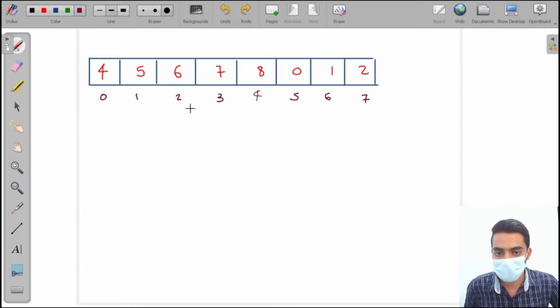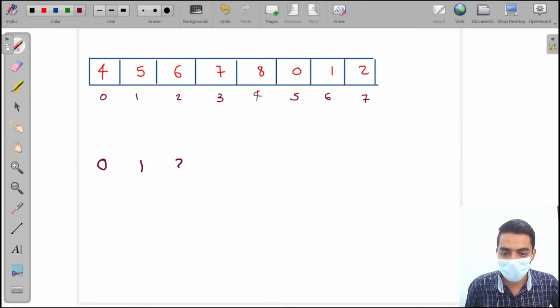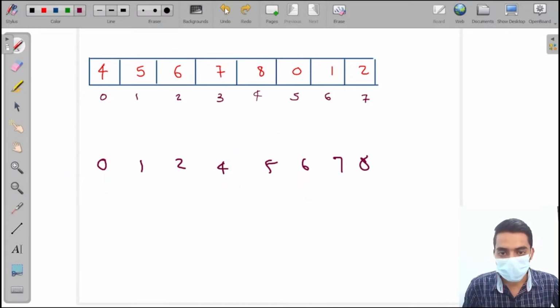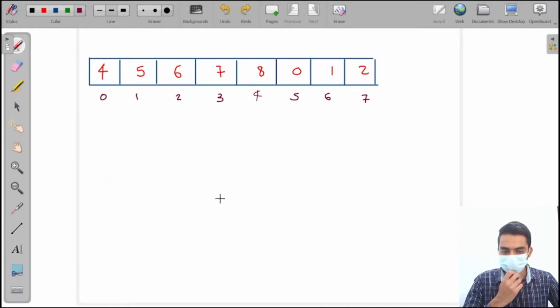If it is not rotated, then it looks like 0, 1, 2, 3, 4, 5, 6, 7, and 8. The last 5 elements are shifted from right to left, so it looks like this. This is the same question as the previous one, where we had to find the minimum element in a rotated sorted array. Here we need to find how many times this array is rotated.